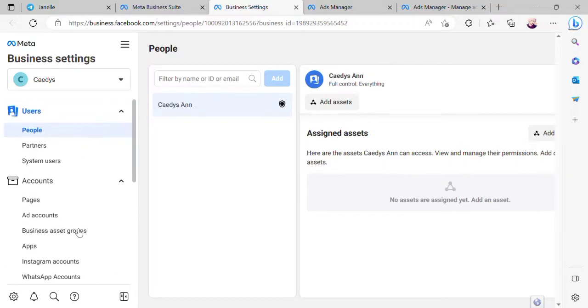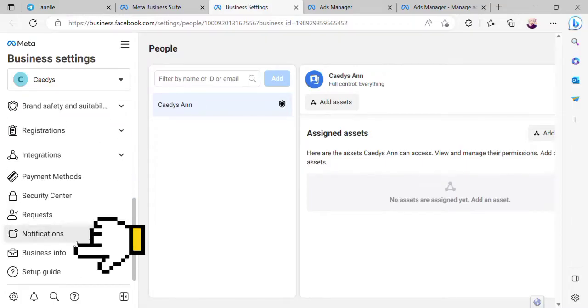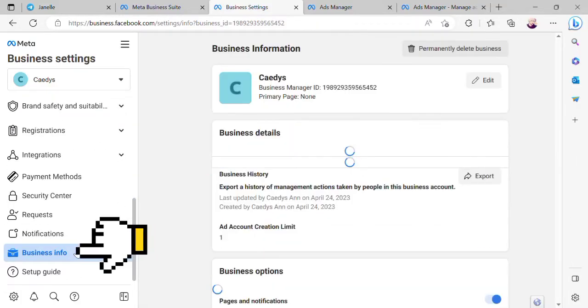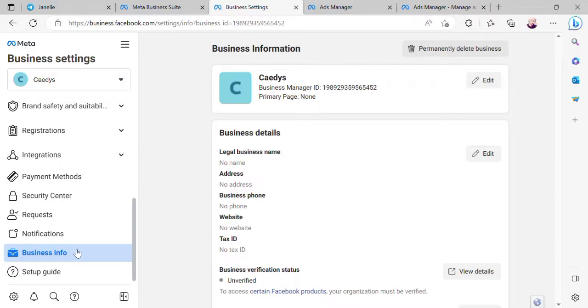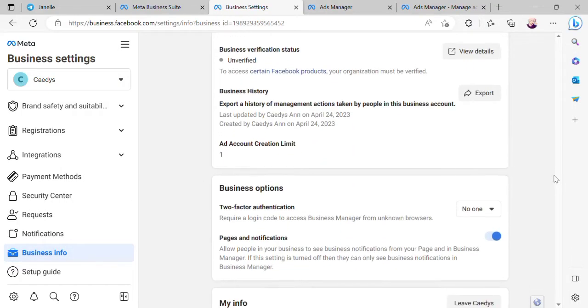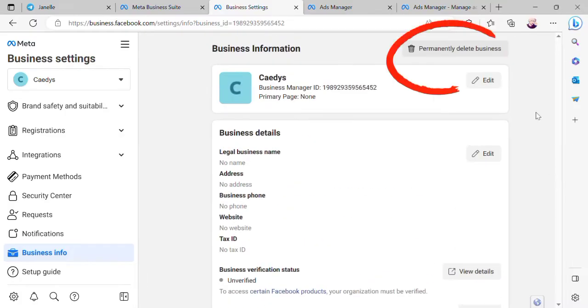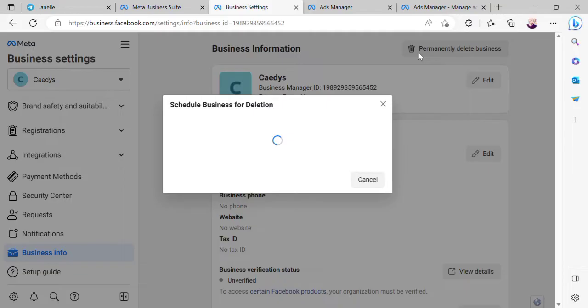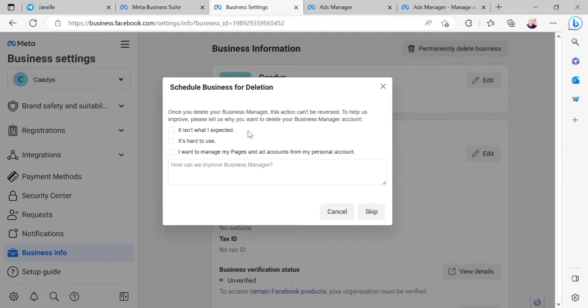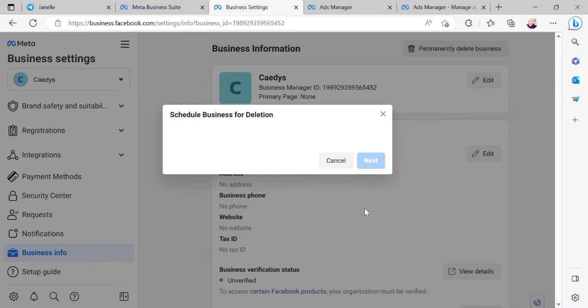And on the left side of the screen, scroll down to select Business Info. Here you can see in the upper portion, Permanently Delete Business. After clicking that, you will be given an option to tell the reason why you are going to delete your account. Just choose one or simply select Skip.